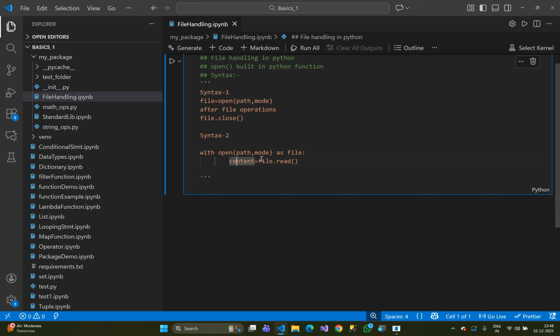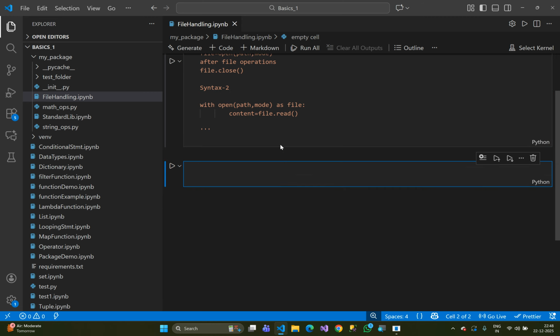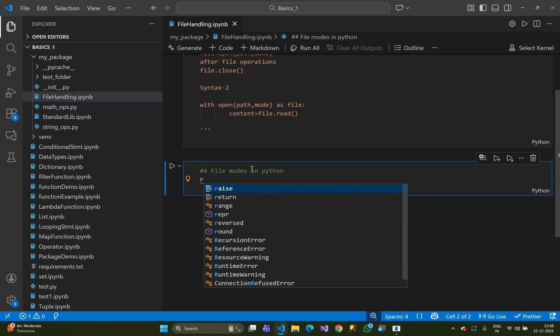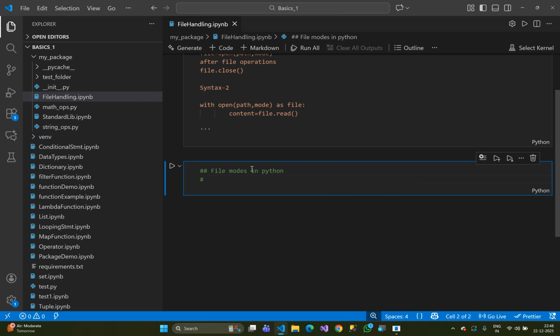Okay, now just create one more code cell, and here we will discuss the file modes in Python. I will give an example of file modes. First we will discuss read mode.